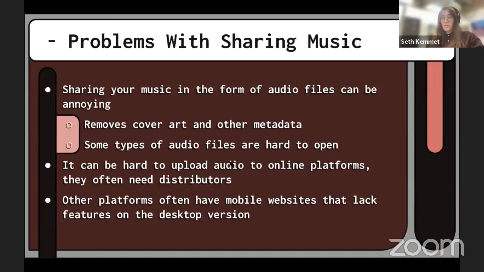Some problems with sharing music today are if you're trying to share music with a friend and you just send them a file, that can get rid of the metadata, like the cover art and other information about it. Some types of audio files are hard to open over the phone. And on online music sharing platforms, you often need a distributor in order to upload your music. I've noticed that they often have mobile websites that aren't up to par with their desktop websites.